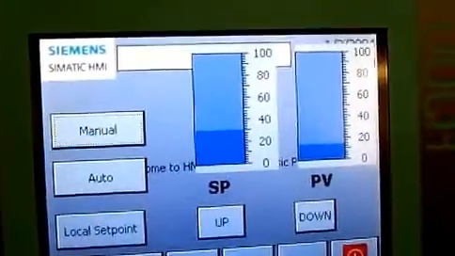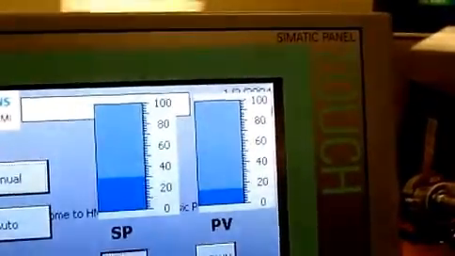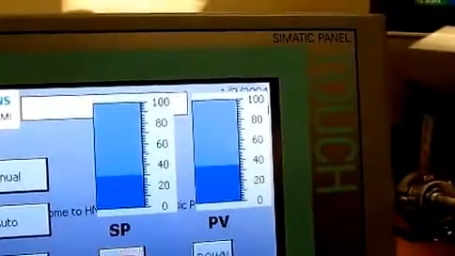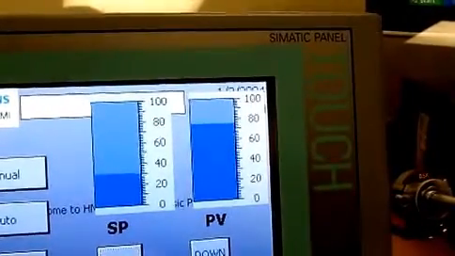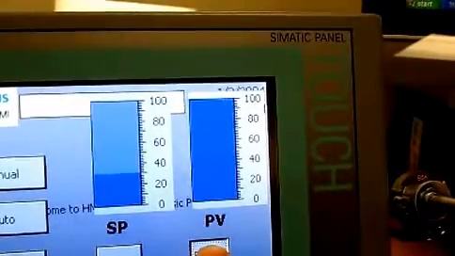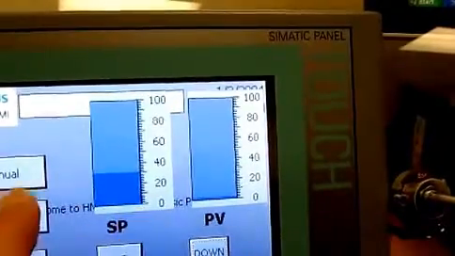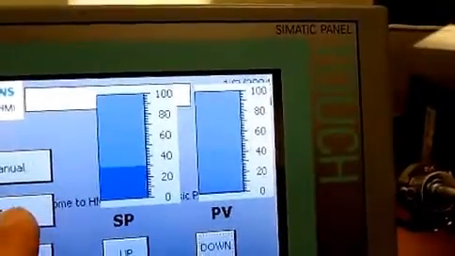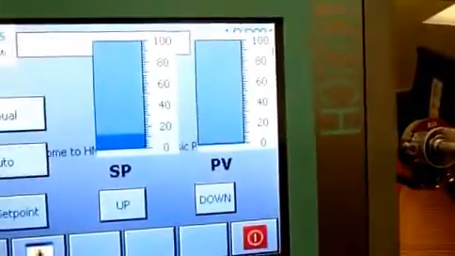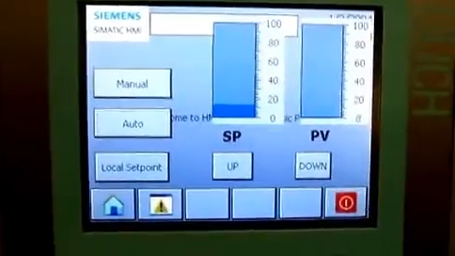And when we go to manual mode, it doesn't really matter what the set point is. We can actually just control the output of the valve directly. We can shut it down completely or turn it up. And if you put it back into auto mode, it's just going to go back to whatever the pot setting was. So that's our implementation on the HMI.